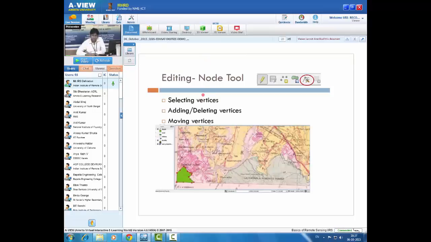Now we will talk about the editing tools. The first is the node tool. This helps in selecting the vertices, adding or deleting them, and moving the vertices. So once while digitizing, if the nodes are incorrectly placed, they can be selected and edited using the node tool as highlighted here.